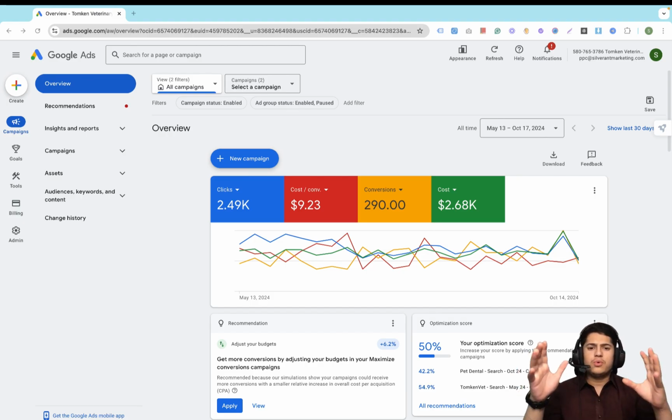Whenever we onboard a new Google Ads client, there is always a question in their mind: how can they give us their Google Ads account access to our agency? So, in this video, we are going to see how you can easily give Google Ads account access to your agency.